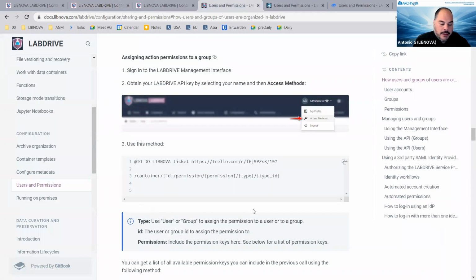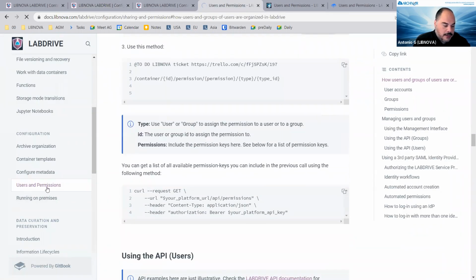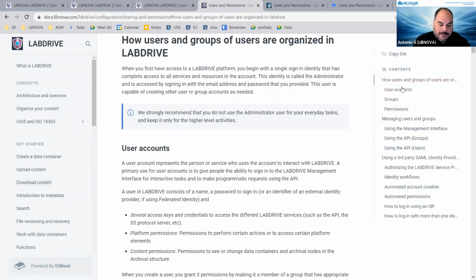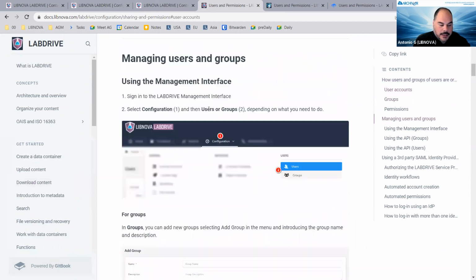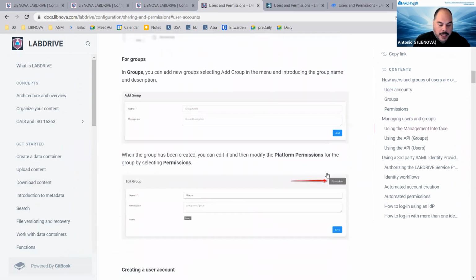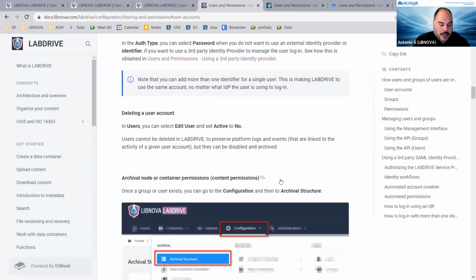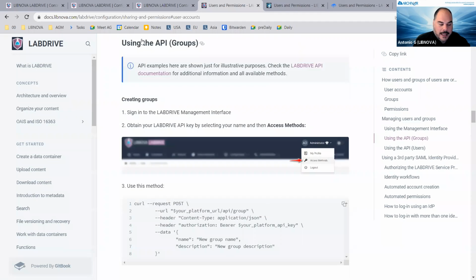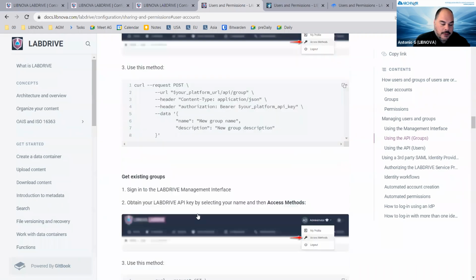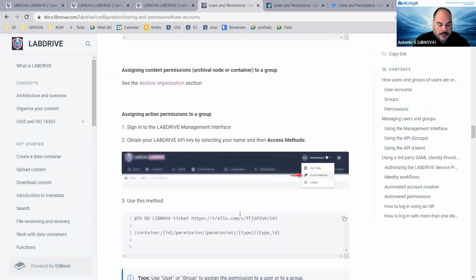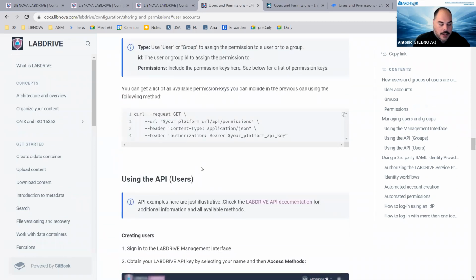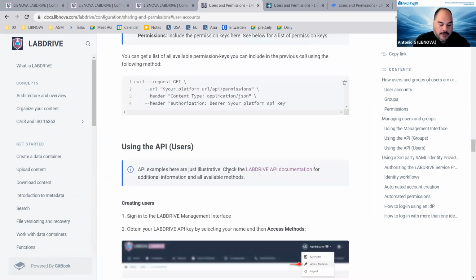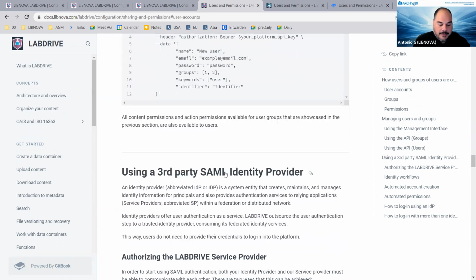Everything is documented in this article in the user and permissions one. So you have, for instance, for user accounts, well, here it is explaining the process we have been following: configuration, user accounts, groups, how this is configured, application permissions, so everything we have been looking at. In the configuration archival structure, you can set permissions to access it. And then you have the API, in which you can add, to create a new group, to create a new user, to make a user belong to a certain group, and so on, right? So to see the permissions for a given user, or the permissions that are available, and so on.